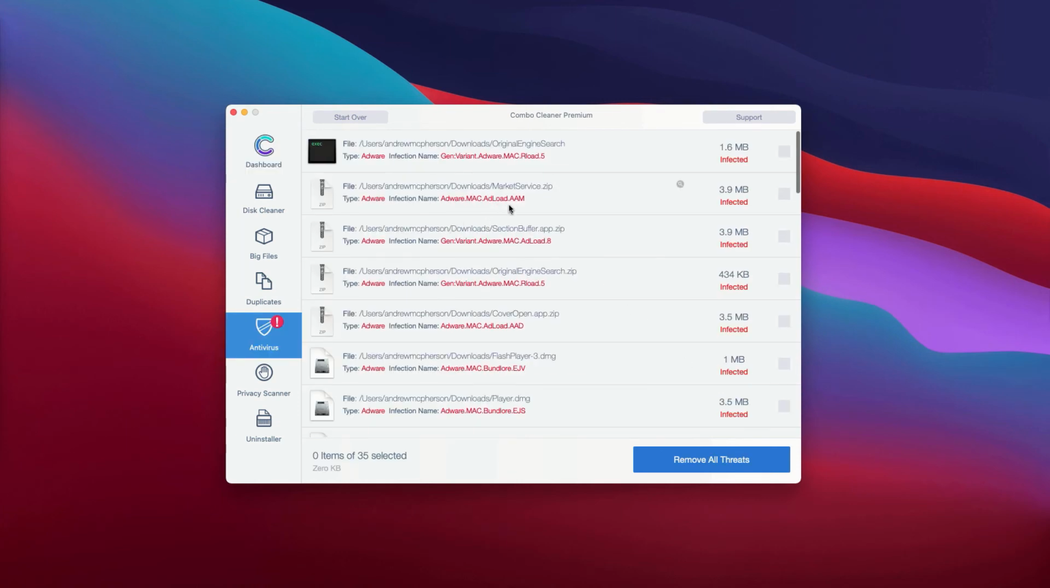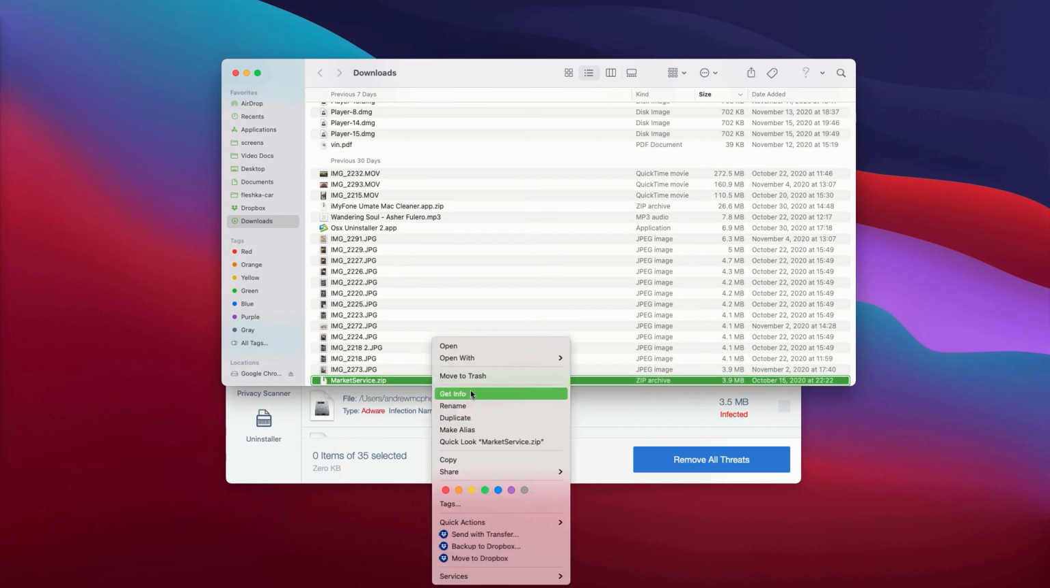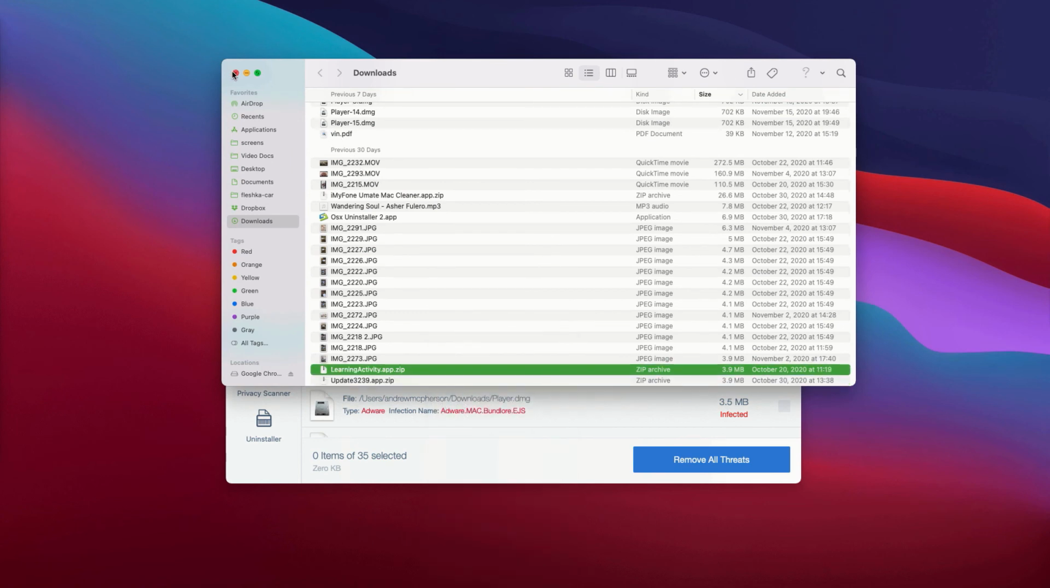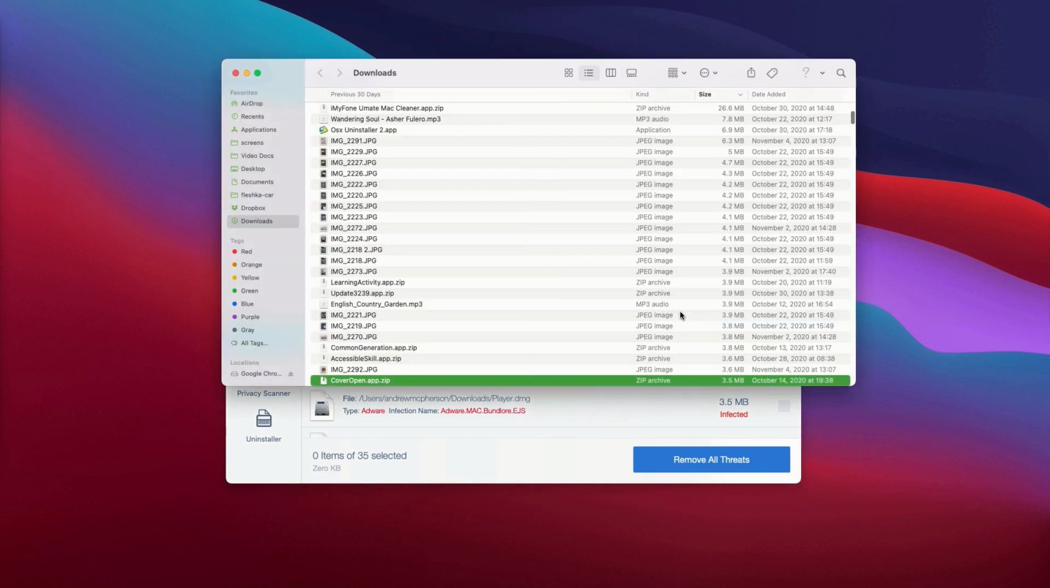Now, the program will show you the name of each specific threat, and what's very important, it will also show you its exact location. So what you can do is to click on this icon, this button that says Show in Finder. So it will show you its location in Finder, and you may remove each specific threat manually one at a time. So this is the free and manual approach to deleting threats from your Mac computer.